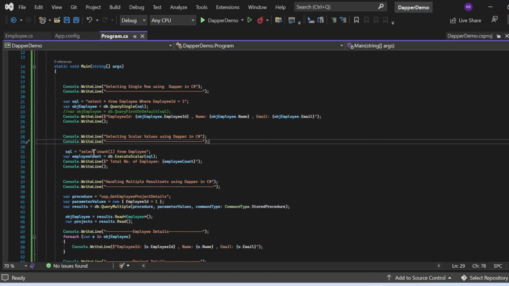So here I have written the SQL statement SELECT COUNT(1) FROM Employee, and then I'm storing it into the sql variable, and then I'm calling the ExecuteScalar method and passing the sql variable to it. So it will give us the employee count, and then I'm printing the total number of employees, the employee count, so it will get printed into this console window. So that's how we use the ExecuteScalar method for selecting scalar values using Dapper in C#.